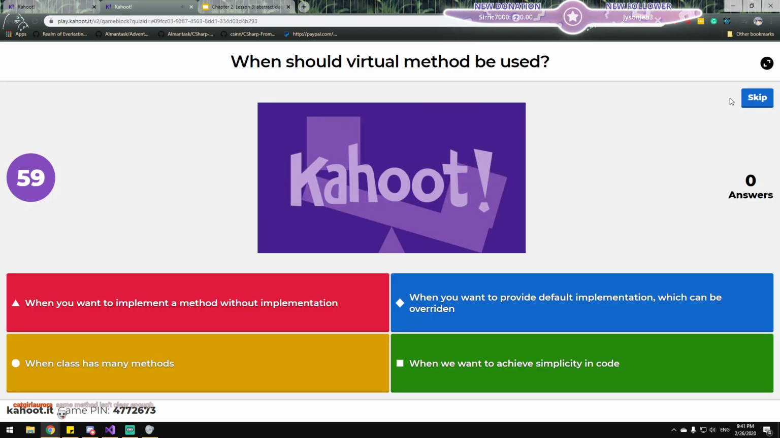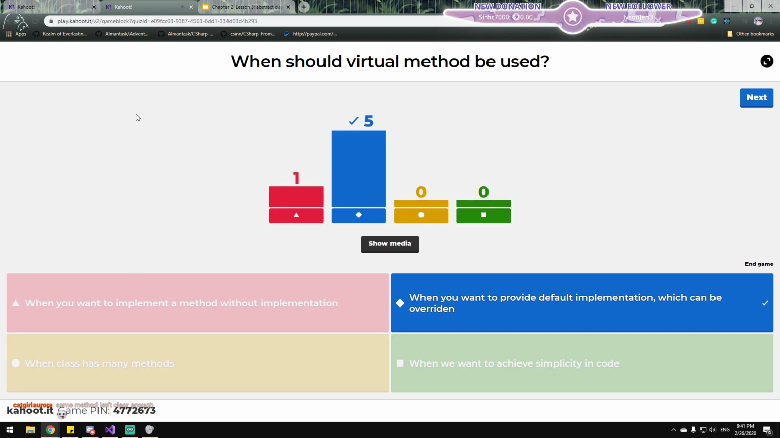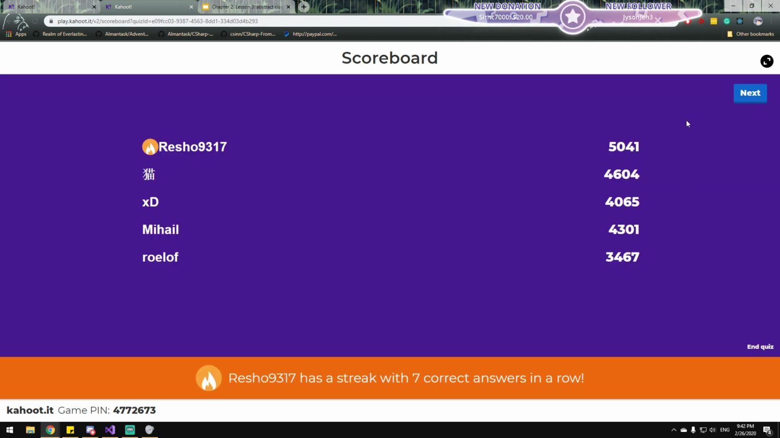When should a virtual method be used? So when we want to provide a default implementation and at the same time we want to override it, potentially sometime, we should be using virtual methods, the virtual keyword. Ratio seems to be in the lead.